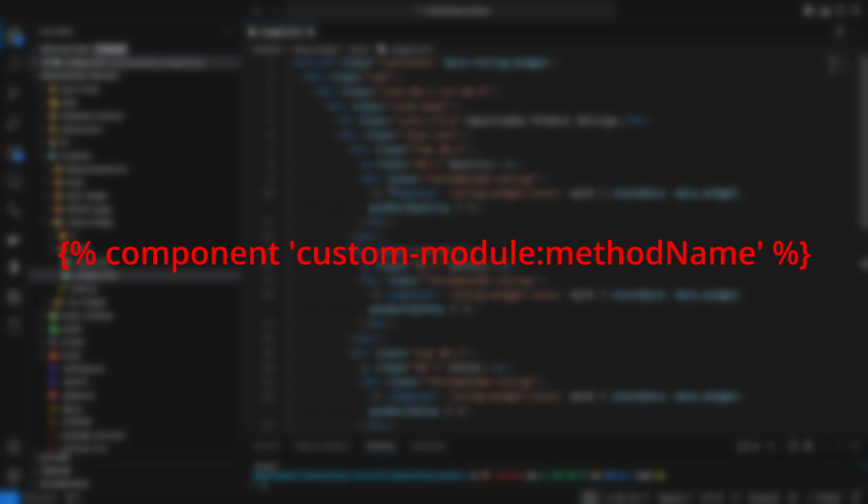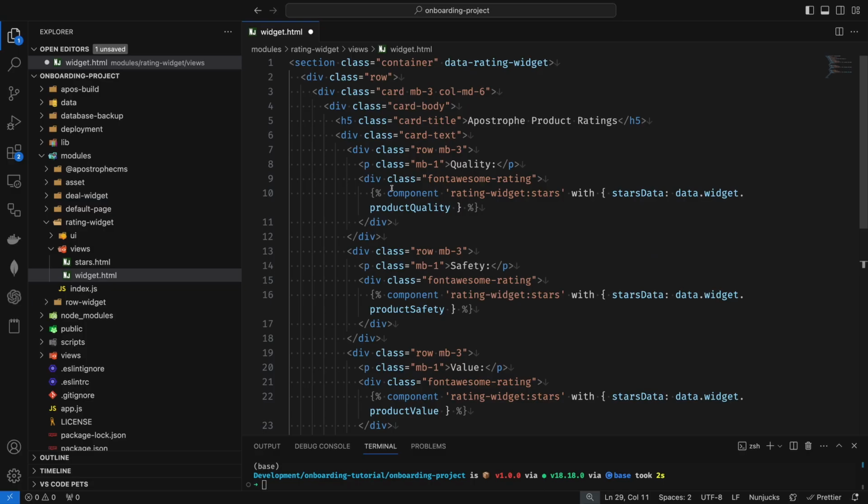To call a component method defined in a different module, it would be changed to component custom module : method name. We are passing an object to our function using with. In this case, it is an object with a single property, stars data, that will be available in the data object passed to our method.